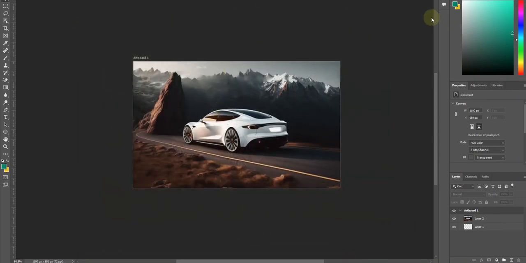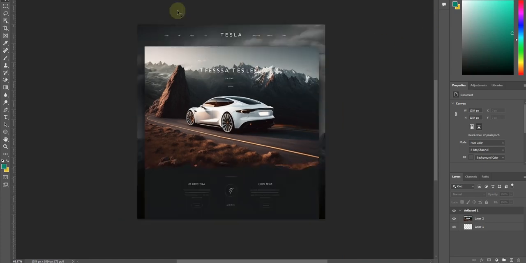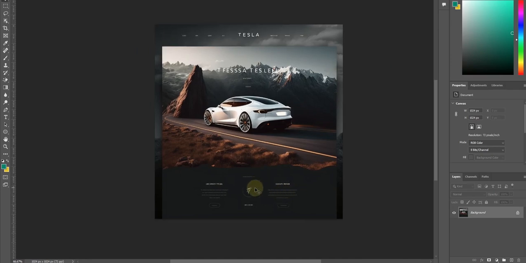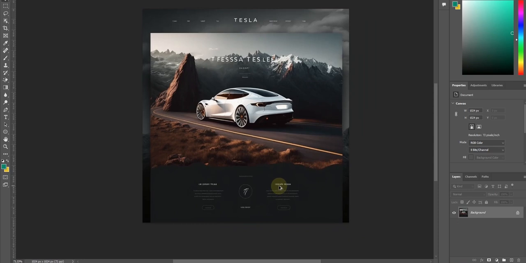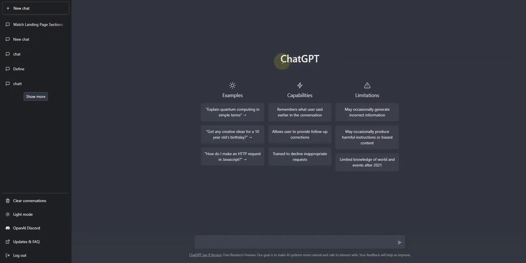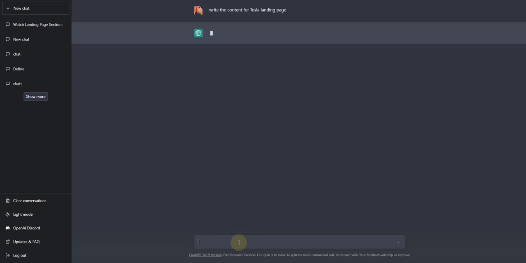The next step would be to go to ChatGPT and create some content for this landing page, because you can see that this text is not visible right here, and we cannot actually use it. So I'll go to ChatGPT and ask it to create some content for us. Here you can see that I am logged into the ChatGPT account. Here I'll ask ChatGPT to write the content for a Tesla landing page.